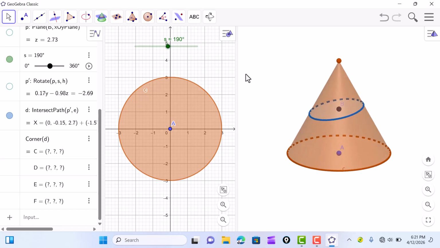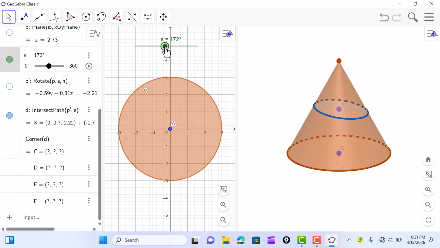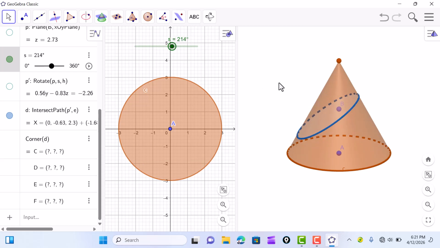So that is all for this video. Just play around with this tool. It brings visual understanding for your students so that they will not be confused in class. So that is all for now.